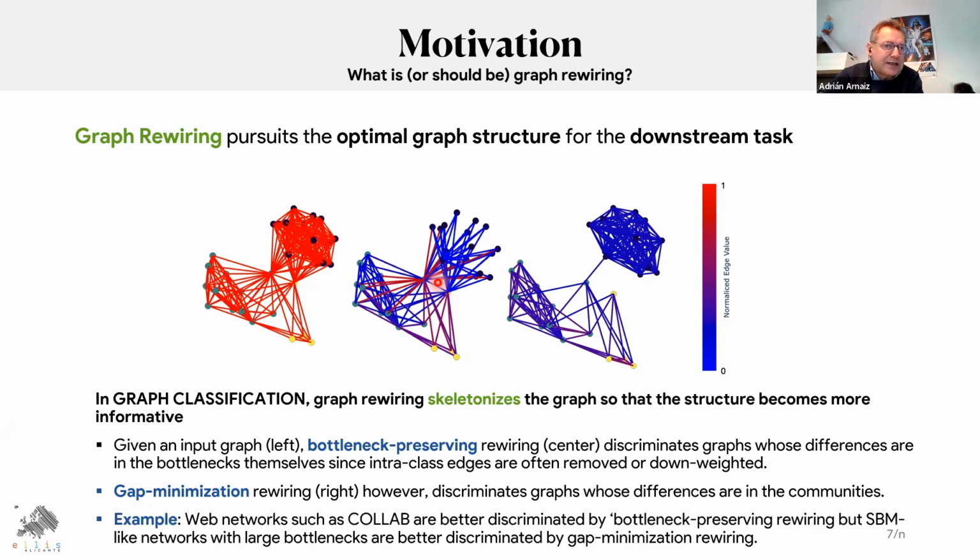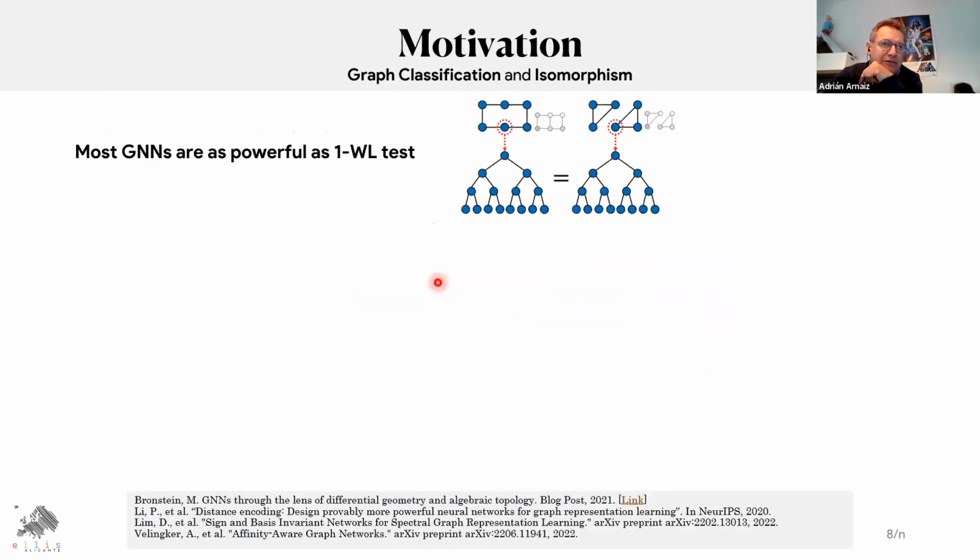For instance, these are examples of the COLLAB data set, which is better discriminated by bottleneck preserving than by gap preserving. And in other cases, like the SVM models, it is the contrary. So this is what we can do with rewiring for graph classification.